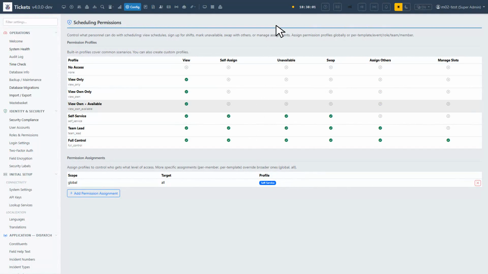Permission profiles control who can do what in scheduling. 7 profiles, from least to most capable. No access. View only. View own only. View own plus available. Self-service: view, sign up, mark unavailable, swap. Team lead: manage assignments for their team. And full control: complete scheduling management.